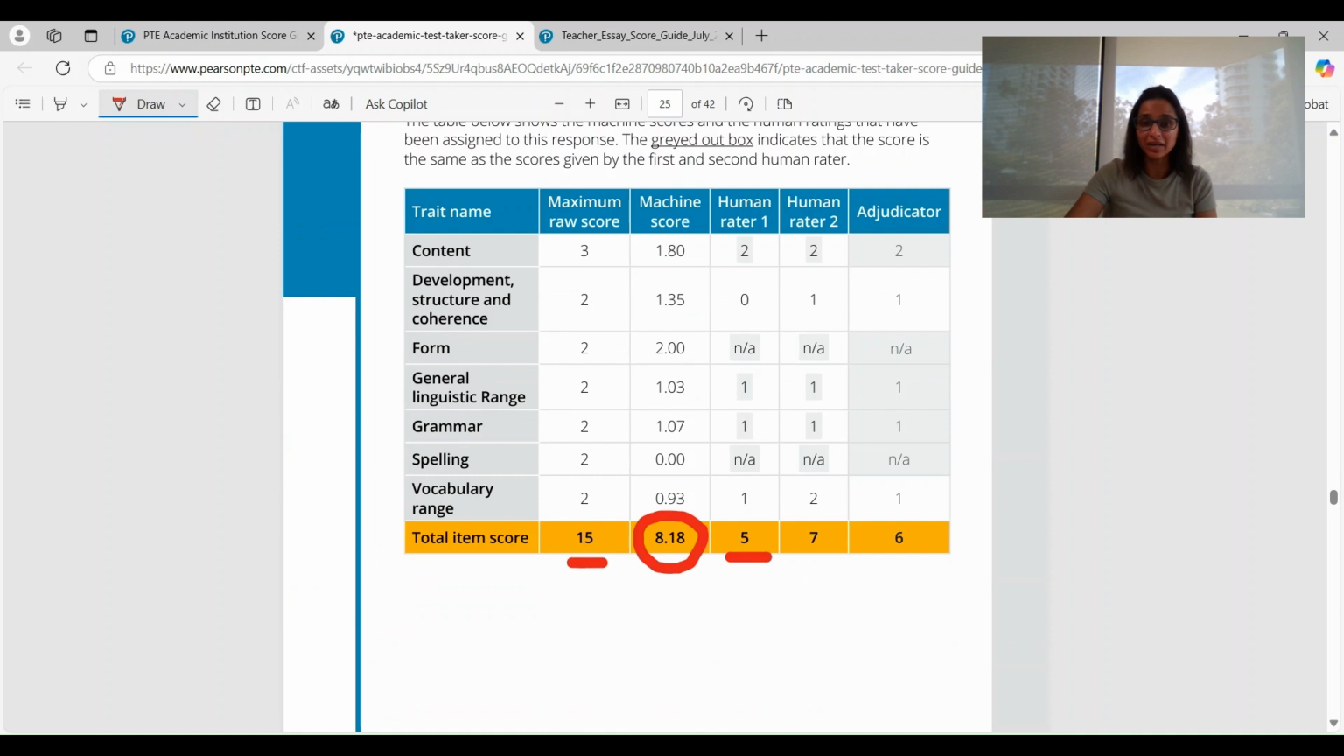The first human marker gave him 5. The second human marker gave him 7. The third one, which is an adjudicator who gives the final score, gave him 6. Explain that to me. Explain it to me how the computerized system is a better marker. If anything, it can be duped and it's producing scores that seem to be higher than what your level actually is. Okay, and I know this is the reason why you guys want to choose PTE instead of IELTS or TOEFL. But in reality, they're going to catch up soon.